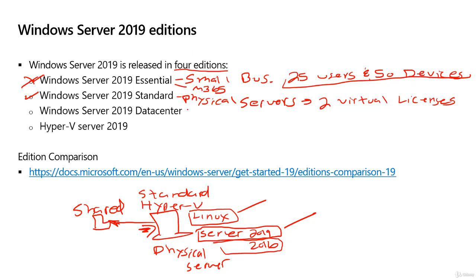So to summarize that, it's really intended to run on physical servers, not in a highly virtualized environment, but does include 2 virtual licenses. If you are in a highly virtualized environment, you would run Data Center. With the Data Center, it comes with unlimited virtual licenses.